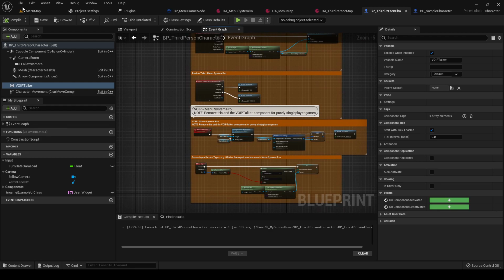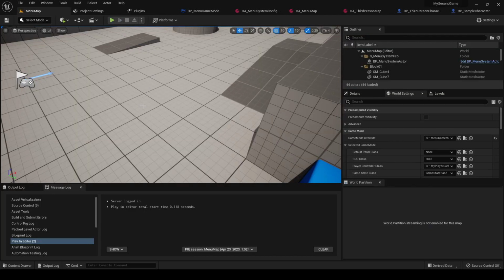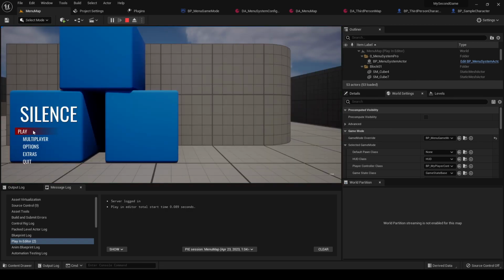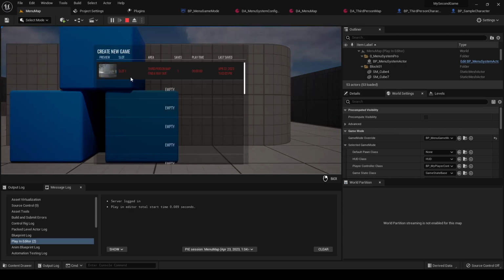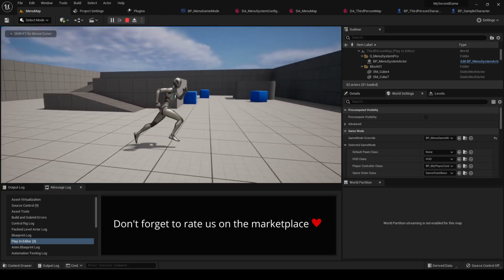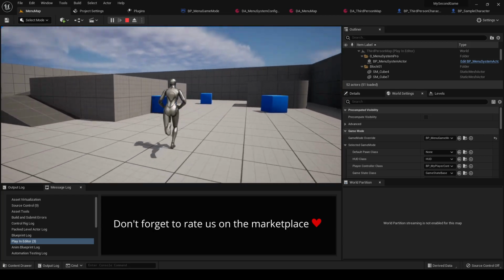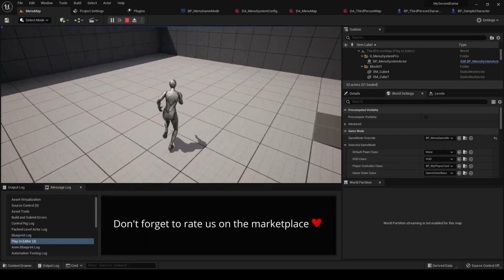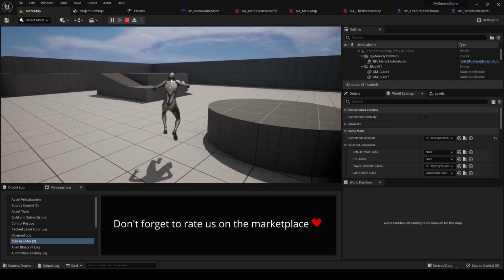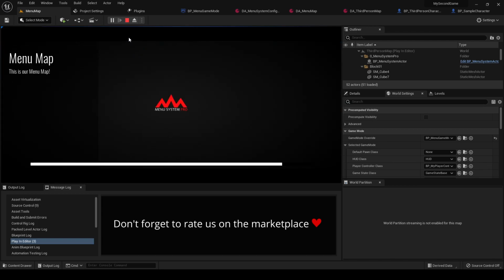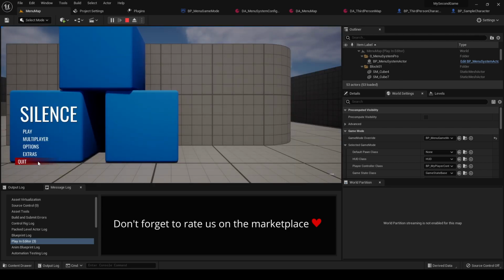Let's hit play and try this out. We're going to create a new game again, load into our level, and we're now using the Menu System Pro example character. This character can sprint, so if you hold shift you should be able to run a bit faster. It can of course jump, and if you hit P you can open up the pause menu, and we can now go back into the main menu and see if that works. That is the menu level that we set earlier.